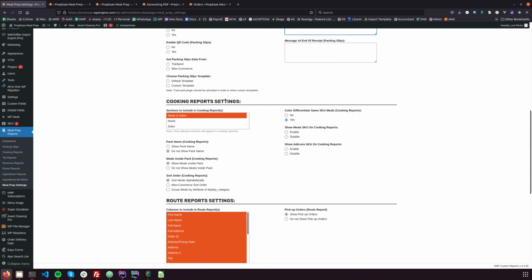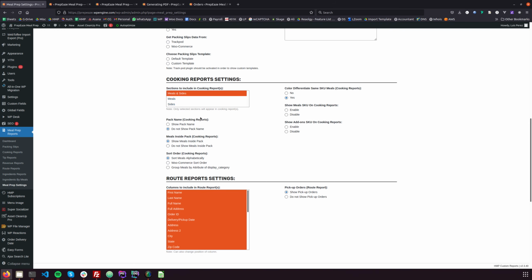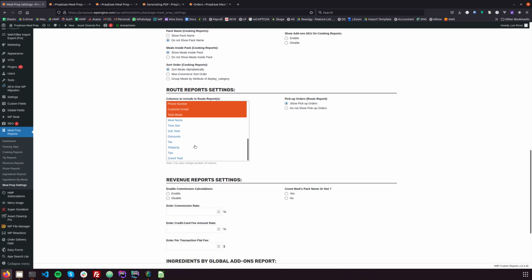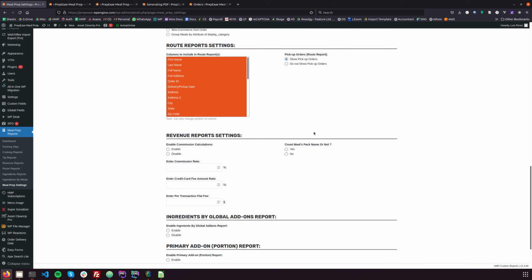Then we have some for cooking reports. So this is what I was talking about, meals and sides. You can also print them separately. You can print them all together or separately, however you want to print those. For the route settings, here you have more columns that you can pick. You can decide whether you want to show your pickup orders on the route report, or if you don't want to show the pickup orders, just click on no.